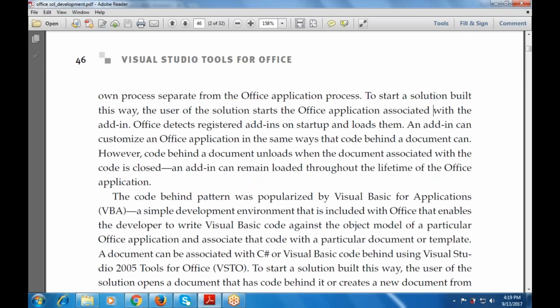The code behind a document pattern was popularized by Visual Basic for Applications, that is VBA, a simple application project environment. This is included with Office and enables the developer to write Visual Basic code against the object model of a particular Office application, associating the code with a particular document or template.